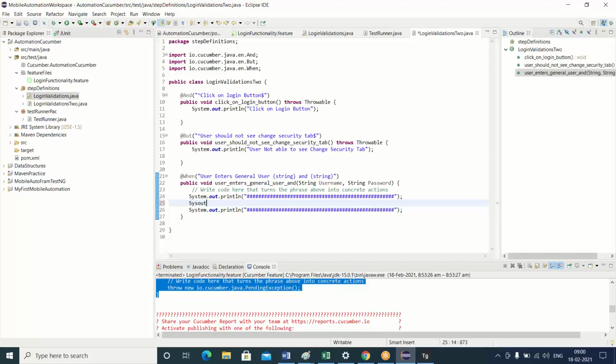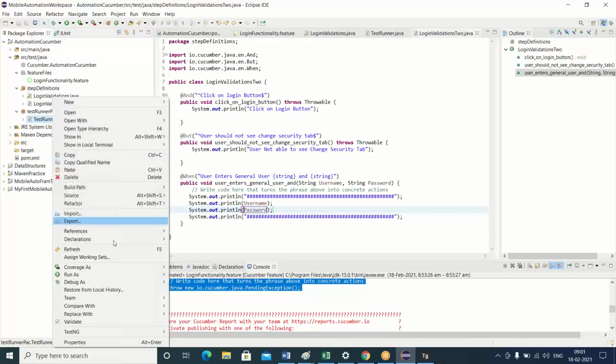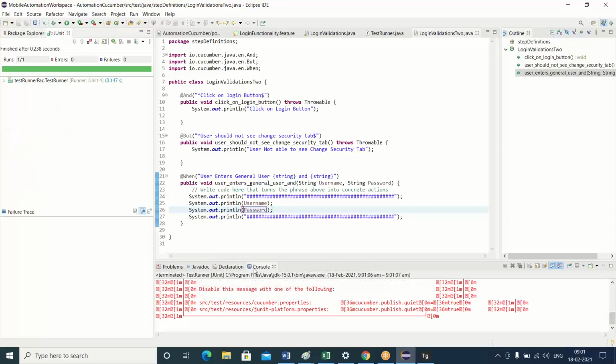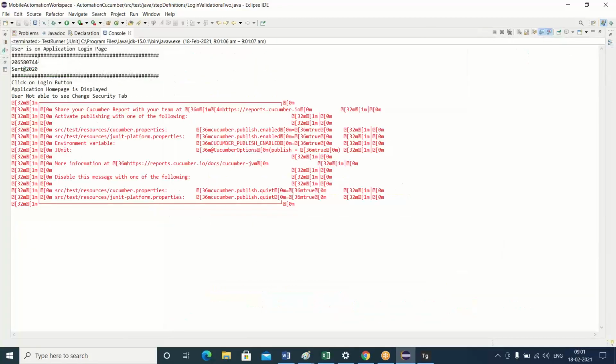So now I'm just trying to print the values of the username and password. To this string, I'm just passing the username, and now I'm also printing the password. Control S. Now let me run the test runner file again, run as JUnit test. Once you run this, go to the console and you see, this is my username and this is the password. So I'm able to successfully get the values out from the feature file into the step definition.